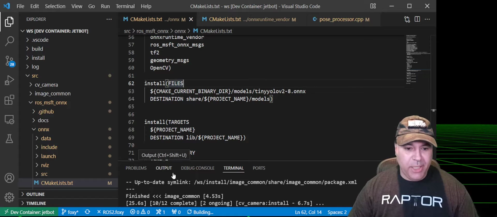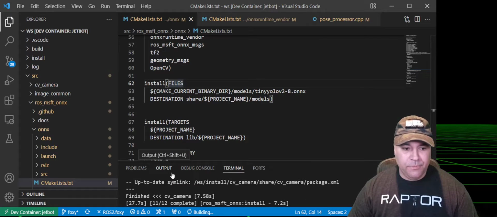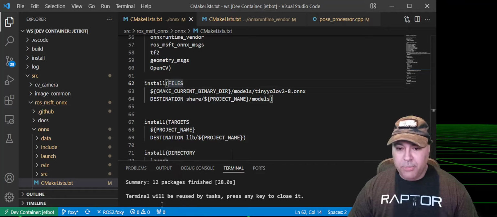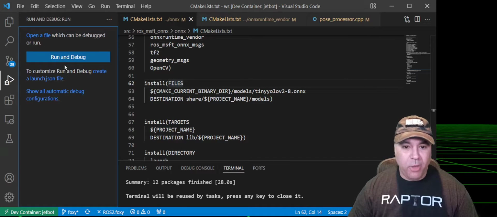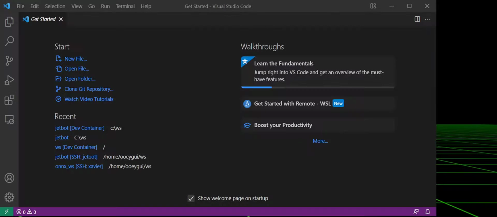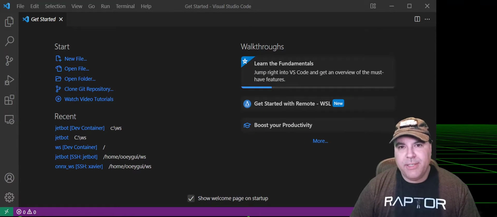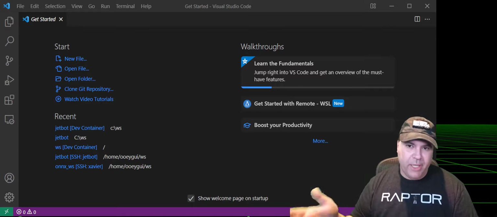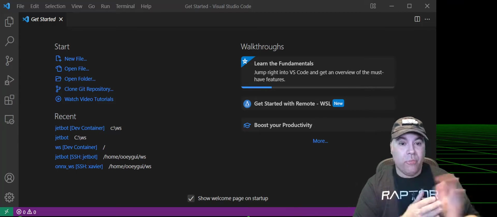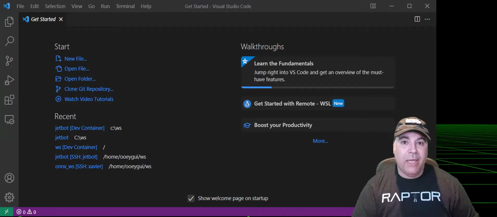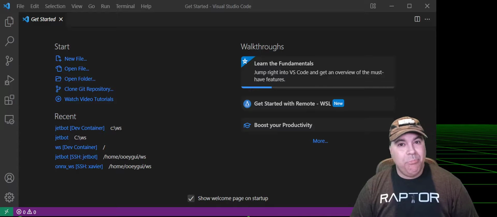So you can see it's still building here. Once it's complete, you can go ahead and set up your run and launch files and run and debug as you need it. So if you watch the SSH video, you'll know that you can connect Visual Studio Code to a remote computer and open a workspace there. But dev containers are also supported remotely.